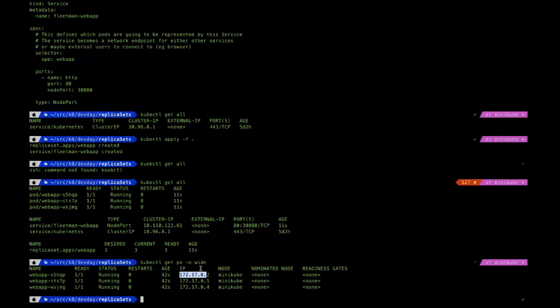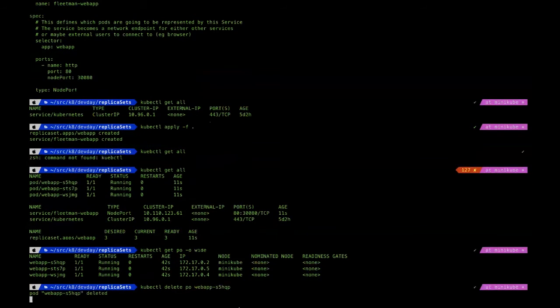So let's try to delete one of these pods and see what's happening. Let's say there's some kind of application crash and the pod is getting wiped out. So let's simulate that here. I'm deleting a pod, right? I'm trying to delete my first pod here. Okay, so it's deleting.